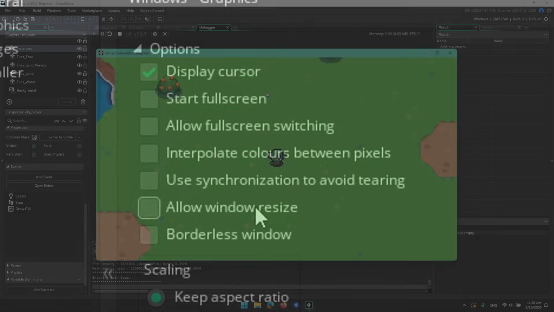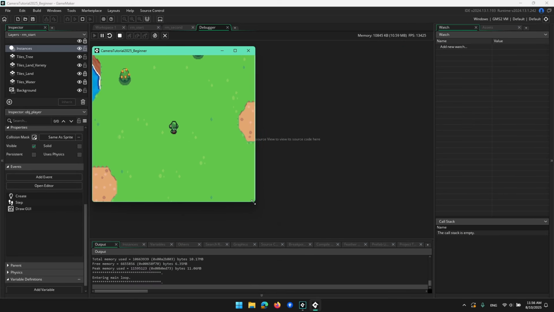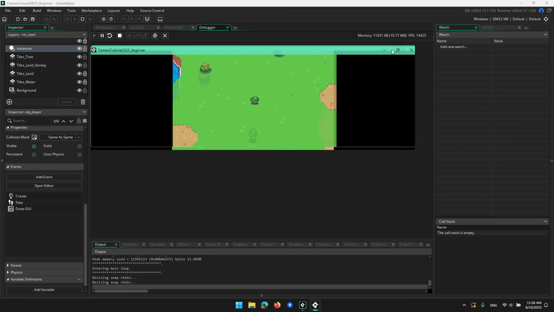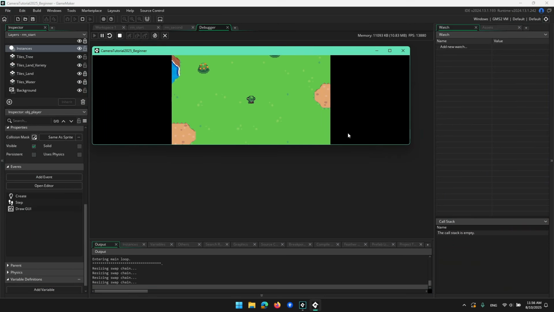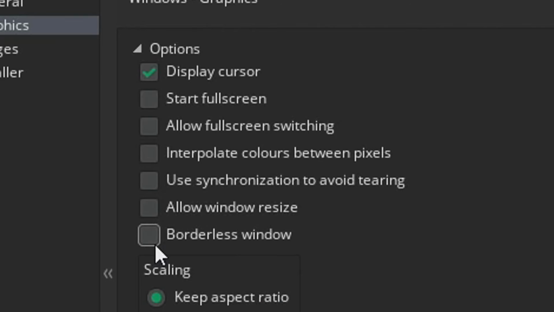Allow window resize. This will allow the player to resize the game window by dragging the corners with the mouse as well as enable the maximize button. I highly recommend you keep this disabled if you are a new GameMaker developer. It's a pretty unusual option to give the player and requires a bit of code to handle it well. Borderless Window controls whether you get the border and header on the window or not. If you turn this off, the player won't be able to move the window around on their desktop, which might be annoying, so we're going to keep this off.